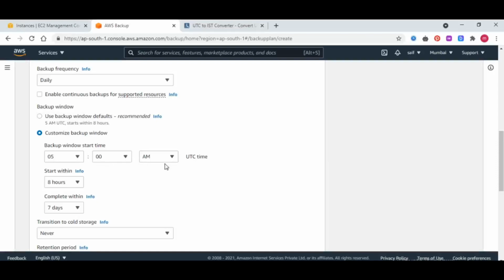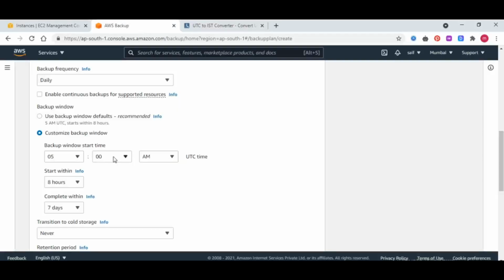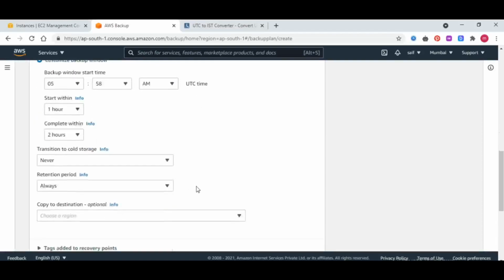So I have to convert it to IST. Let me check what is the current time. IST time is 11:26 as of now, so 5:56 is UTC time. So I have to give a UTC time there. I will select 5:56, meaning I will give 5:58. Start within, I want to start within 1 hour, complete within 2 hours.